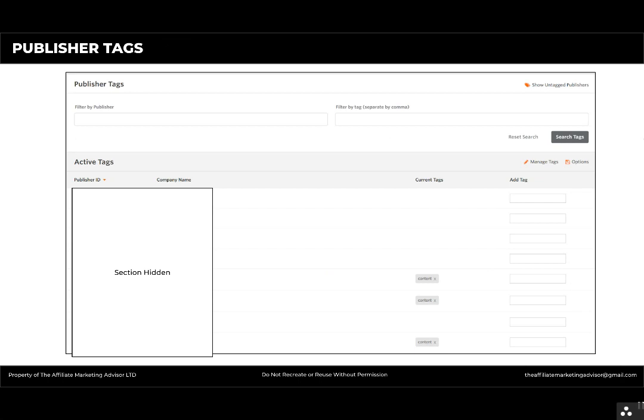Publisher tags. So what you can do is apply a tag. So for example, you could label all your voucher code affiliates or cashback or editorial or influencers. And what you can do then is you can incorporate the tags into different AWIN reports as an additional filter on performance.